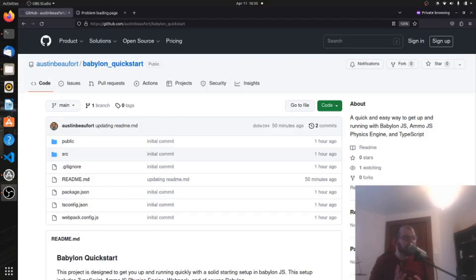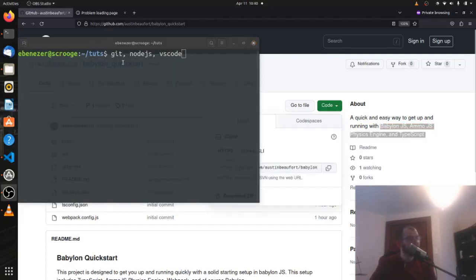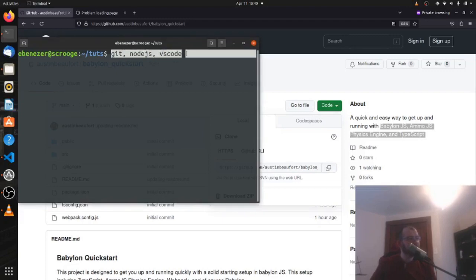Hey everyone, I've created this Babylon QuickStart repo in GitHub that you can go and clone, and you're going to be able to start using BabylonJS almost immediately. This setup includes TypeScript, the AmmoJS physics engine, and BabylonJS, of course. So let's get started. For this tutorial, I'm assuming you have Git, Node.js, and VS Code installed.